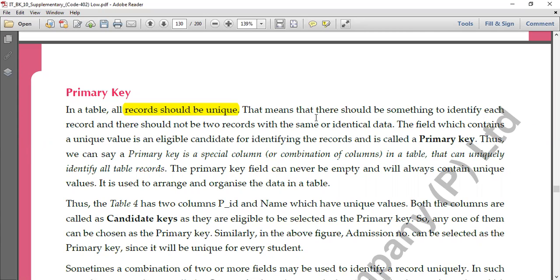So this helps us to identify each record, right? So we can find out which record is available. If you want to search a certain record, a certain piece of data, and the fields are similar, then it will be difficult for us to search. तो प्राइमरी की हेल्प से हम लोग सर्च कर सकते हैं, because every primary key column has unique values, right? So primary key is a special column or combination of columns in a table which uniquely identifies all the table records, right? So all the records can be identified uniquely with the help of a special column, which is called a primary key.